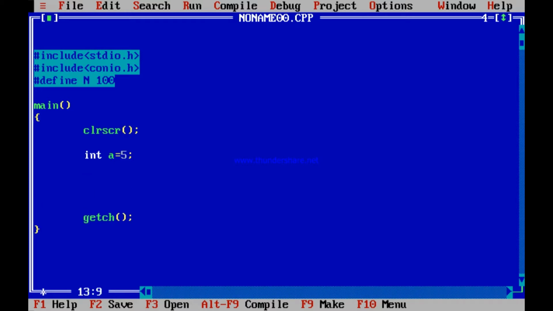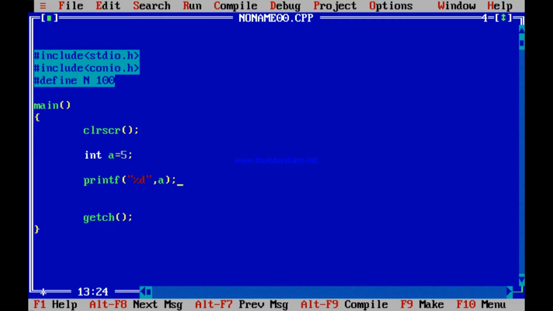So if I printf %d followed by a itself, I print a itself. So you tell me what will be printed? Definitely a 5. So see, 5 is printed, no doubt about it.